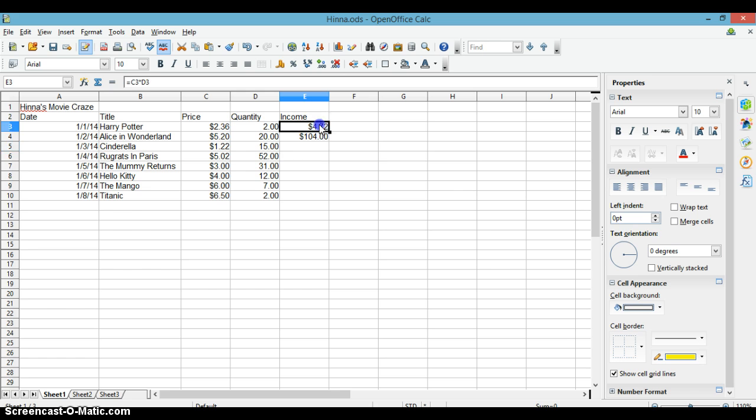And instead of doing that all the time, I'm just going to use the little plus sign. I'm just going to drag all the way down, and it does my number for me. So then I want the total.